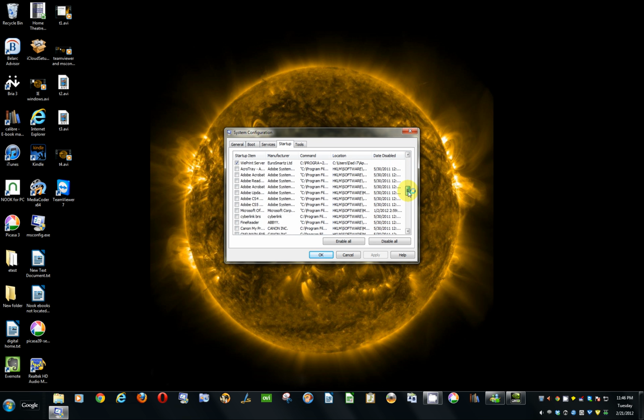And there's 35 items here. And if you look down at the clock, there are about 17. So not everything that starts up when the computer starts up shows up down by the clock. So you can just go through this and you can just uncheck them.